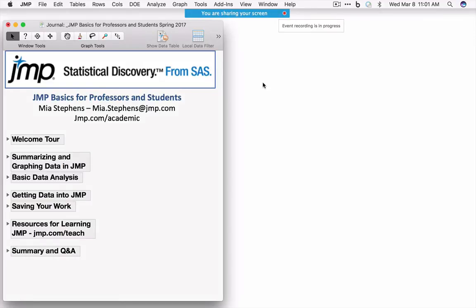So this is designed for any academic who is brand new to JUMP and is just getting started, and will cover basic navigation and basic functionality in JUMP. So we'll start with a welcome tour to give you a high-level overview of what JUMP is all about and the basic structure and setup of JUMP.